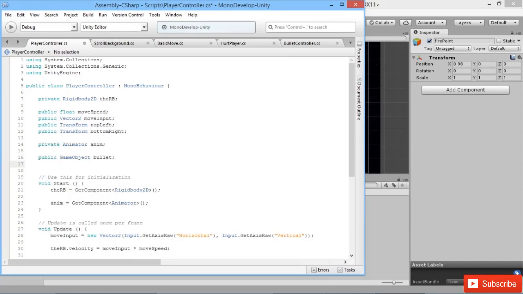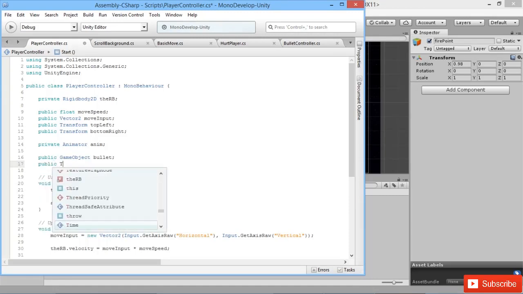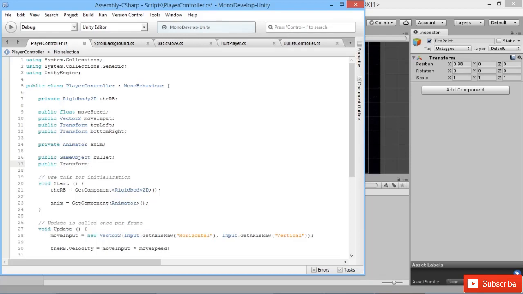So we have the bullet that we're going to fire, then we have the space that we're going to fire our bullet from. So we'll say public Transform bulletPoint. So that's where we're going to fire our laser from, and that's pretty much all we need as a reference when we're firing.